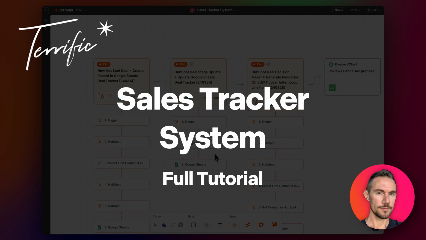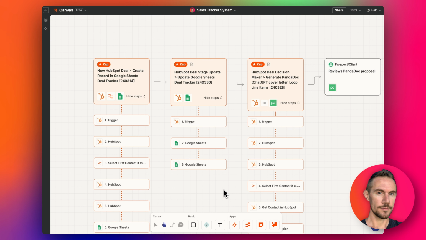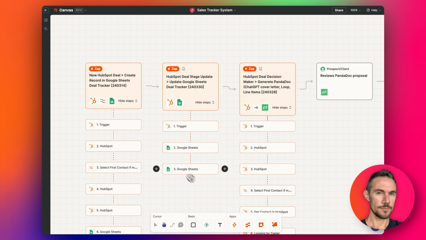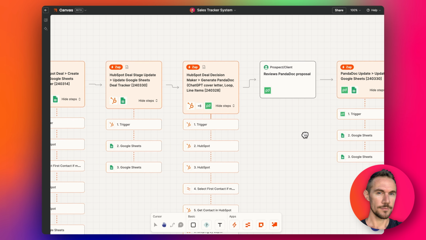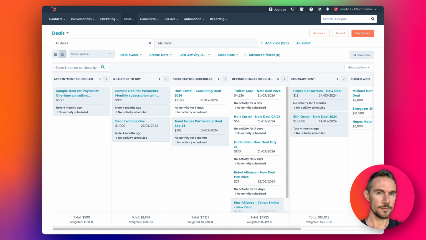Hey everyone, in today's video I'm going to show you my master sales tracker system. This is a copy of the system that I've been using, that I built, and this is a series of Zaps connected together, and also PandaDoc. We're using HubSpot as our CRM to track the deals. And this is a demo account to show you.